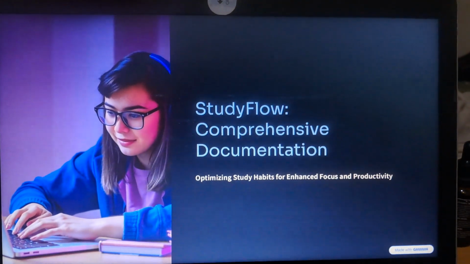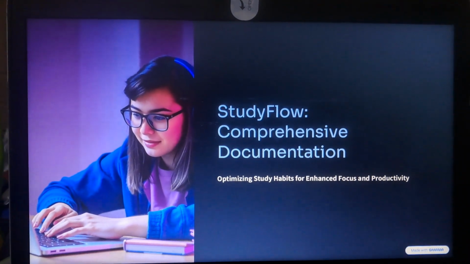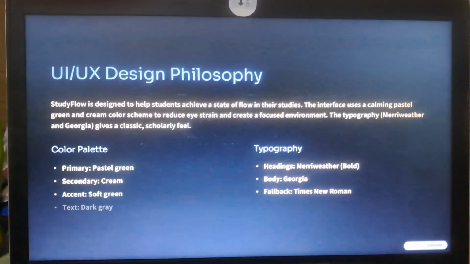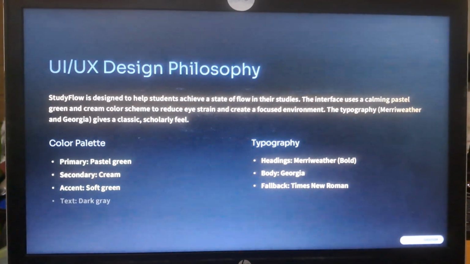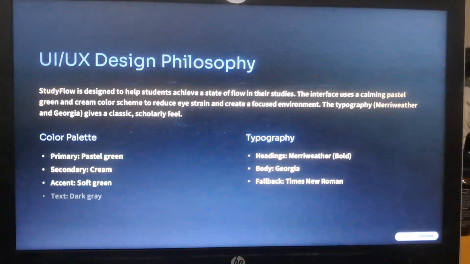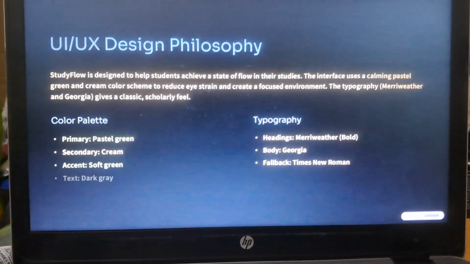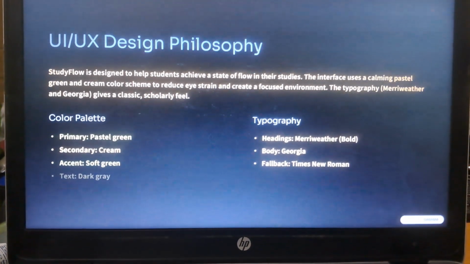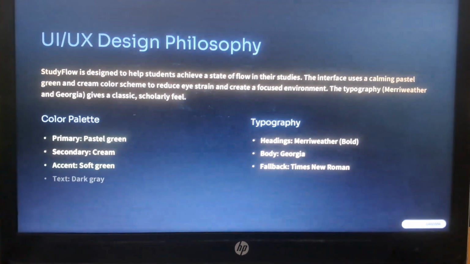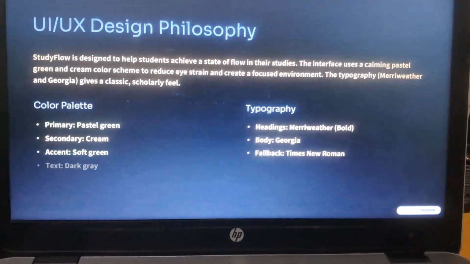So we are going to look at the various features of the system. But first, let's look at the documentation of this system. The system Steady Flow is designed to help students achieve a state of flow in their studies. That's why the interface uses a calming pastel green and cream color scheme. It will help to reduce eye strain and also gives a focused environment. The typography I chose to use was the Merriweather and Georgia font styles to give it a classic feel.